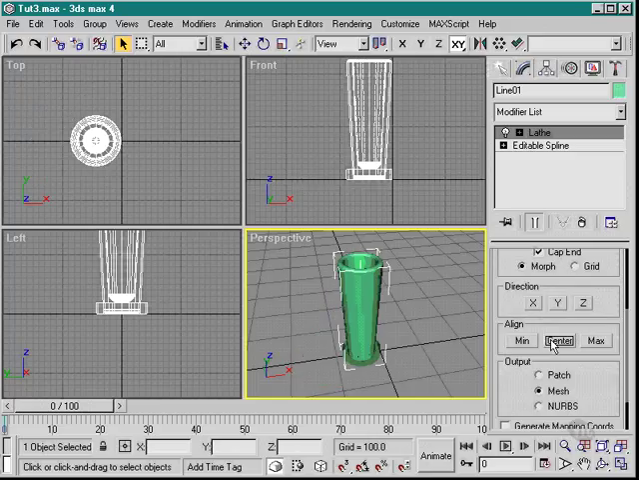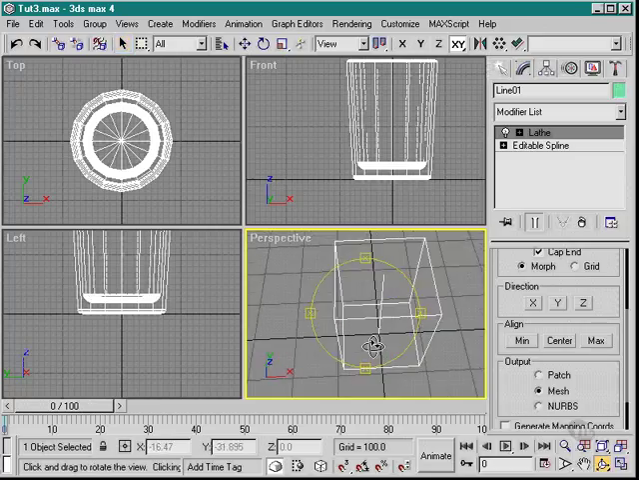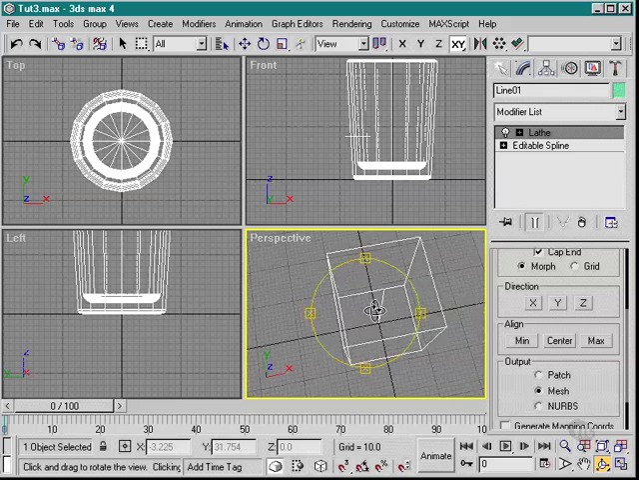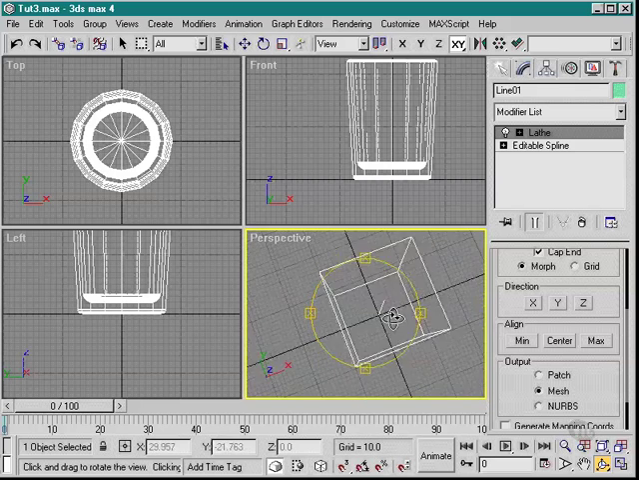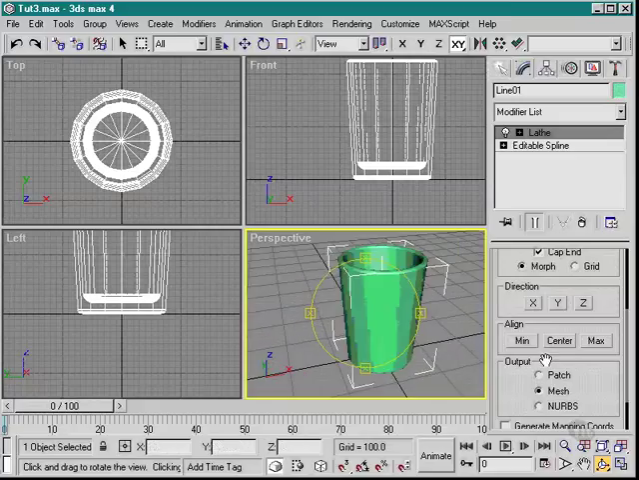Now what we've got to do is find out how we want to do this. And it looks as if the alignment via max is going to be the one that we're going to use. And what we can see here is what looks to be a very basic cup.